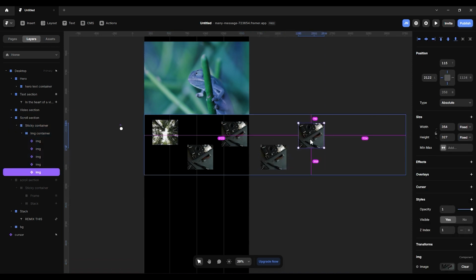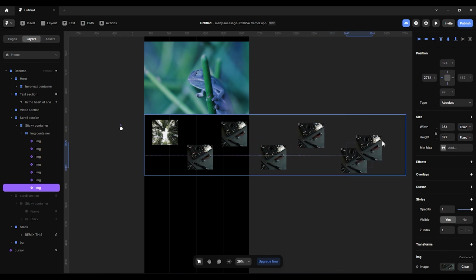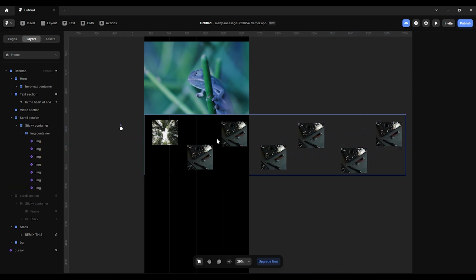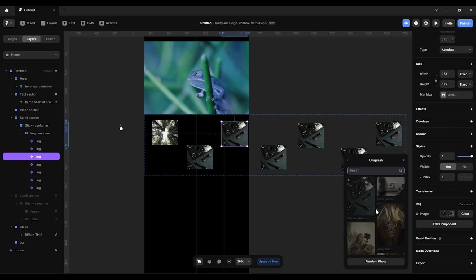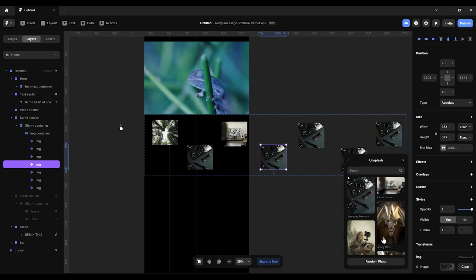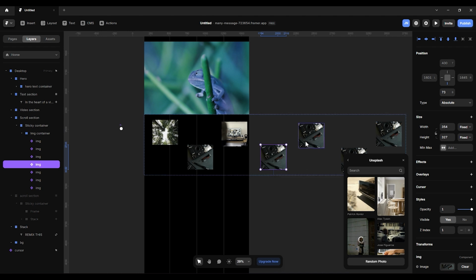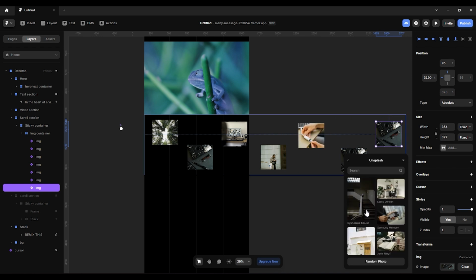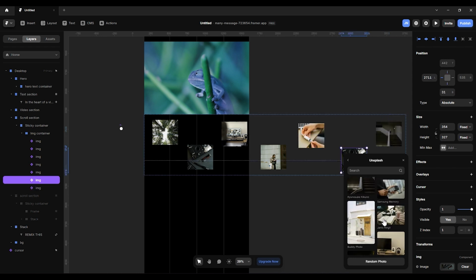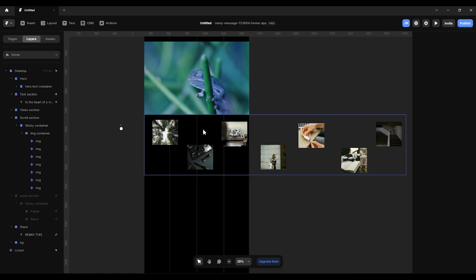So just drag around. Perfect. So now we can change the images inside it. We can just take a bunch of other images. Okay, we can do this very quickly. Perfect. So now we have a bunch of images.